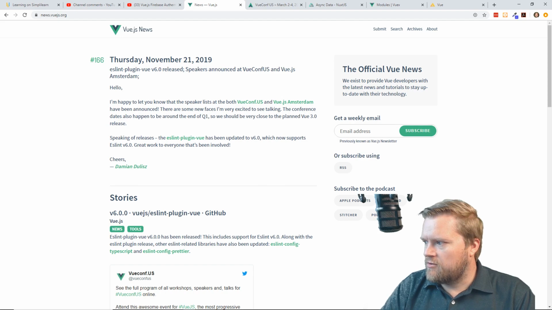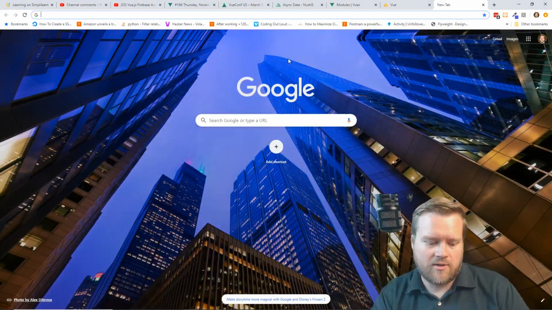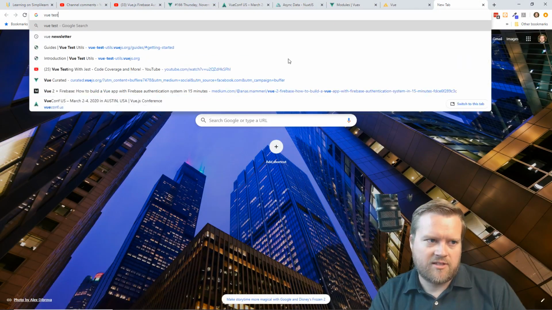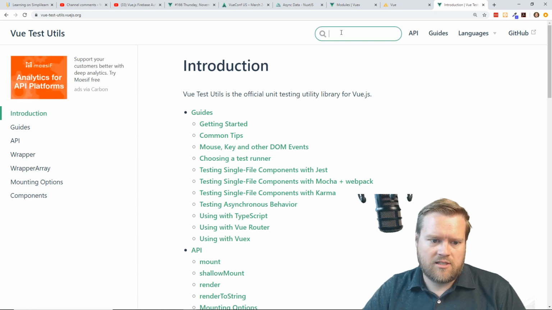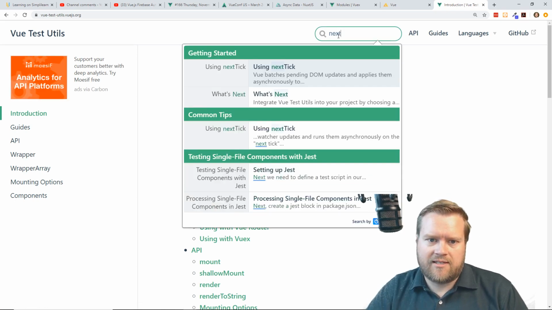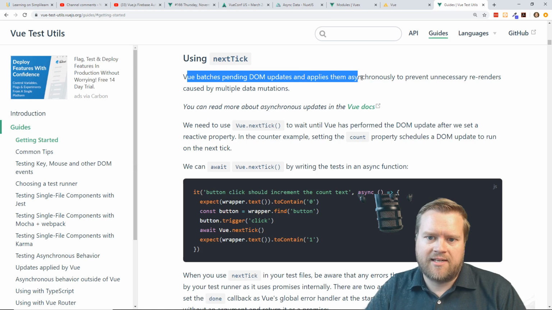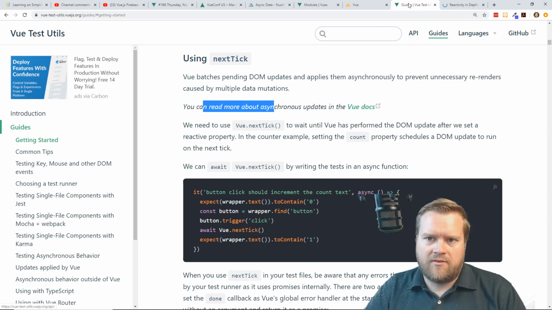Can you explain Vue.nextTick? That's interesting. I just went over this in a video. You guys are asking me questions I just went over in a video. That's good, though, because these are kind of complicated things. So if you look at Vue Test Utils, this is one thing that changed within the last 6 months: they have this nextTick. What they found is that Vue batches pending DOM updates and applies them asynchronously to prevent unnecessary re-renders caused by multiple data mutations. So you can read about it in the Vue docs.